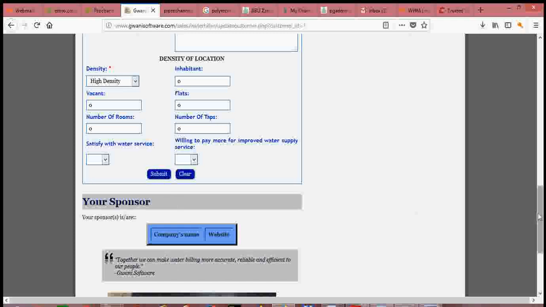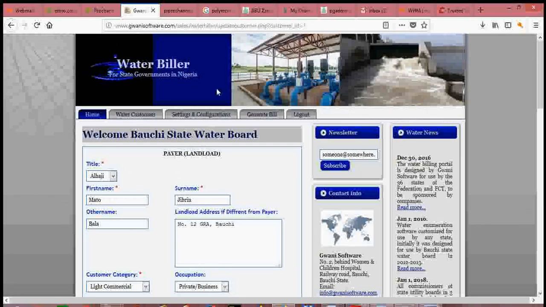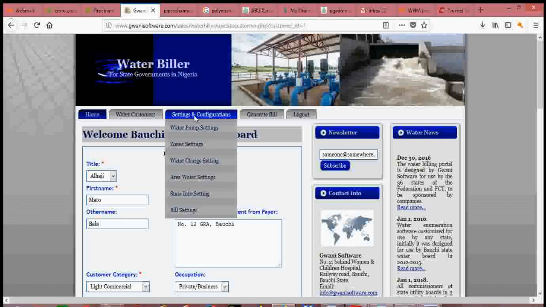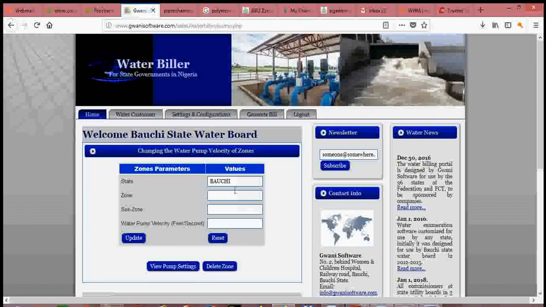Then there are settings you have to set before you start generating your water bill. There is the water pump setting, zone setting, water charge setting, area water setting, state import setting, and bill setting. Under the water pump setting, when you click, you are going to specify the zone. Already it is Bauchi, so the name Bauchi appears here. Then you give the sub-zone, and then you give the velocity of the water pump pumping water to that sub-zone under this zone. Normally, the velocity is given in feet per second.